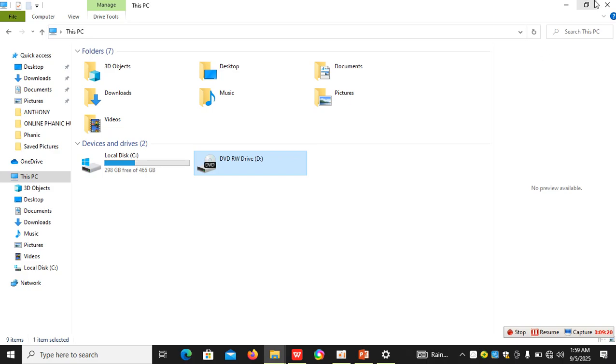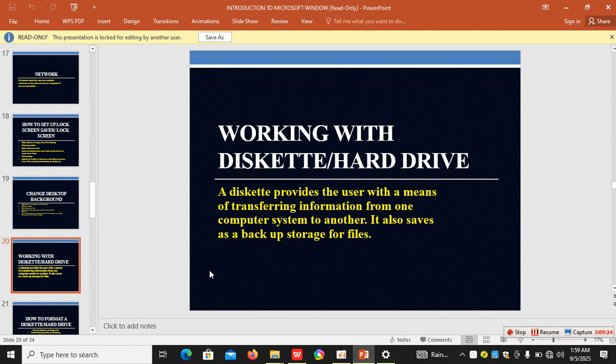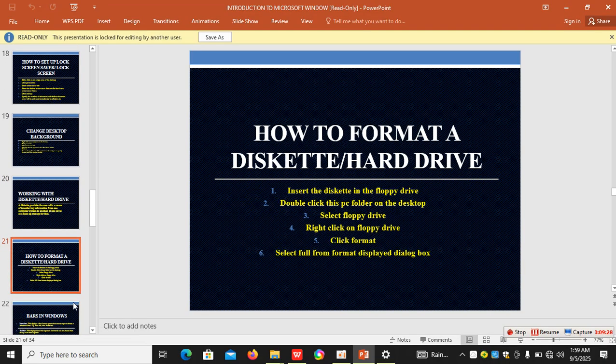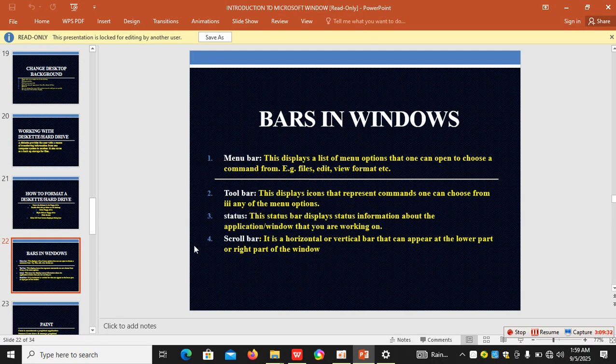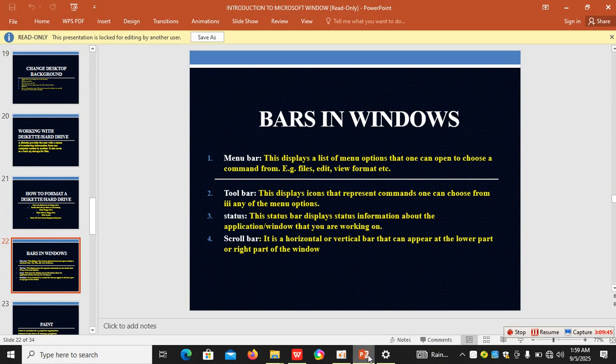Then bars in window. Bars in window are tabs or bars that are essential for you to use. So our first bar is our menu bar. This displays a list of menu options that one can use to open commands.